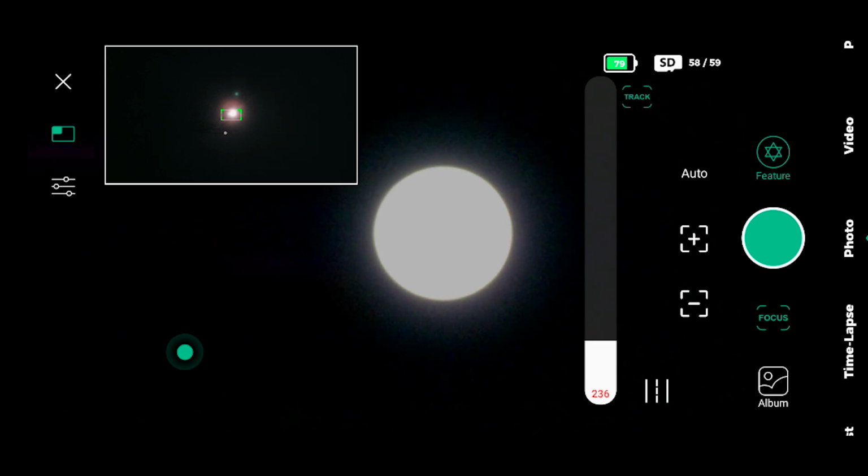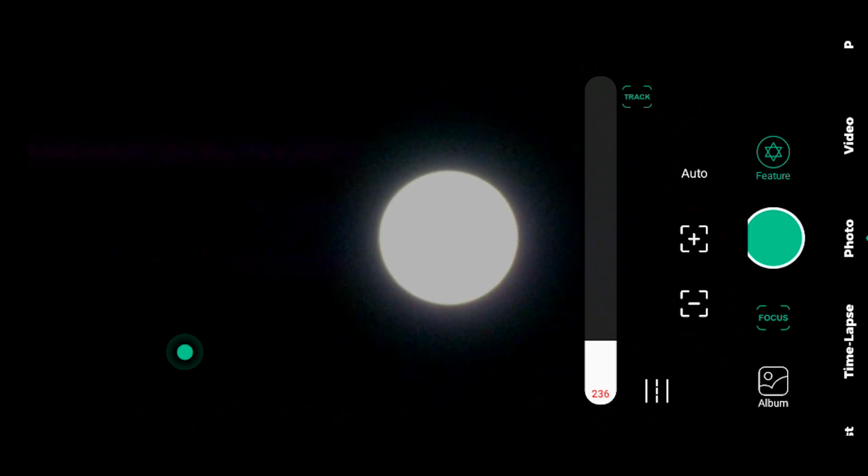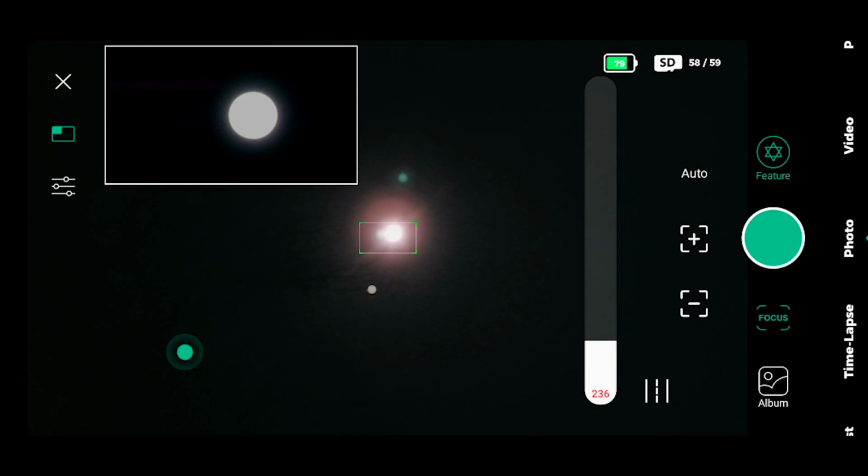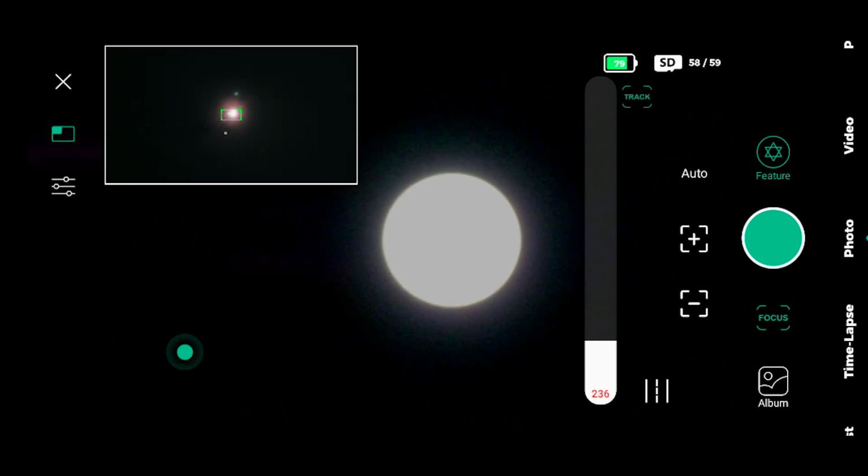And then you've got the two views here, obviously. You've got the telephoto lens view, which is the close-up of the sun, and you've got the wide field view in the subframe. And you can switch them out if you want, just by tapping.